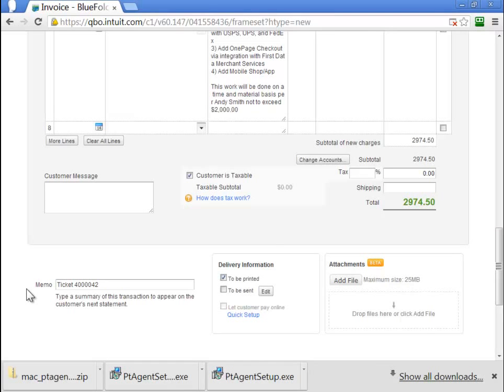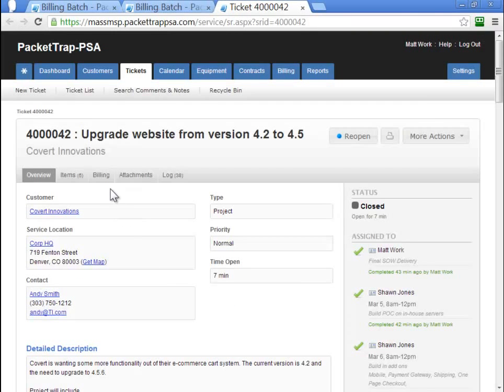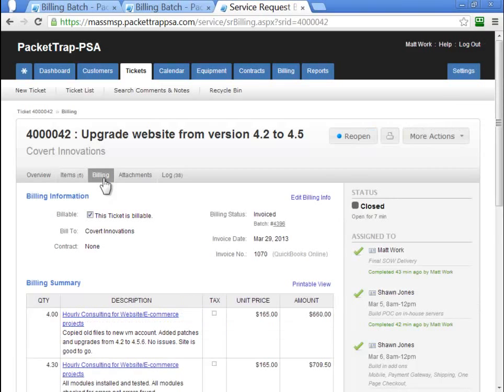Let's go back to Packet Trap PSA. We'll click on the ticket we just looked at in QuickBooks Online. And we'll go to the Billing tab. Within the Billing tab, using QuickBooks Online, we can see that the status is invoiced. This is the batch number that includes this ticket. We see the invoice date we set, and we can see the invoice in QuickBooks Online is 1070.